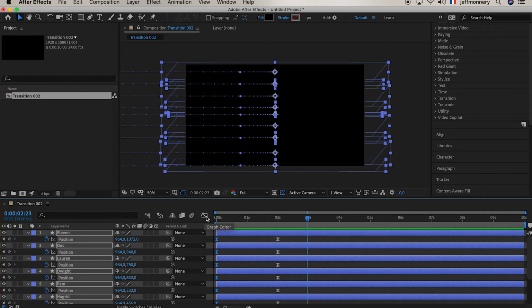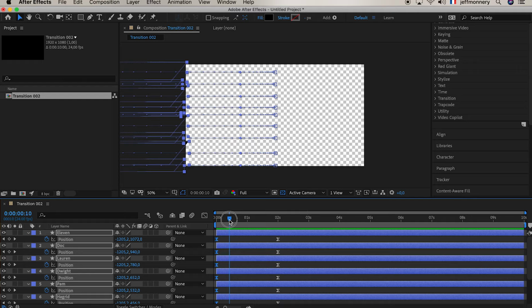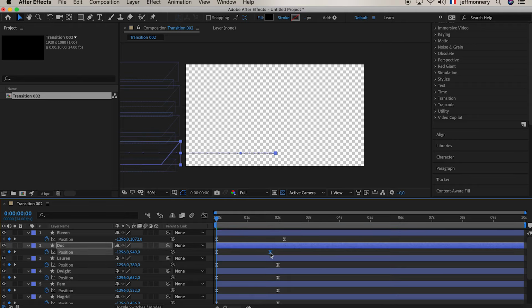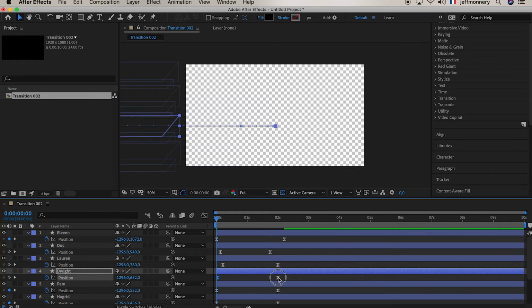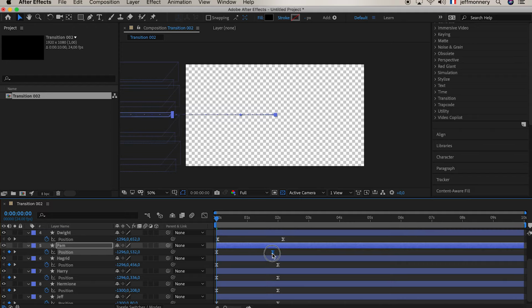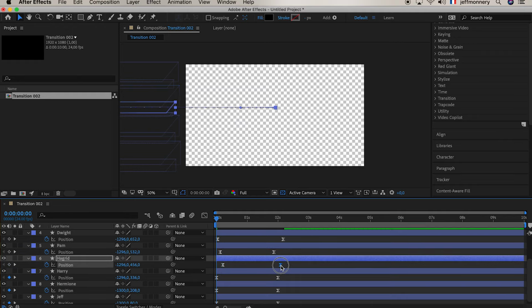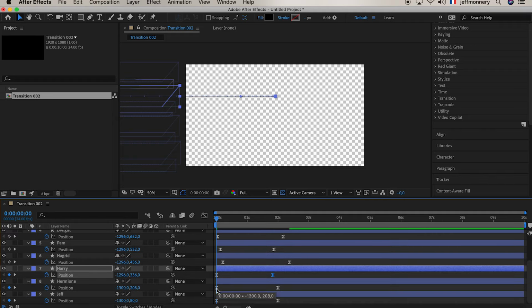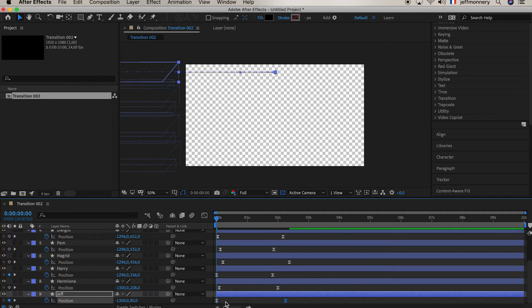Click on the graph editor icon again to go back to the normal timeline, and then we're going to offset some of the layers, some of the keyframes. So I don't know, maybe this one is going to be here, this one here, this one here. Boom. Put them wherever you want them to be. I'm going to put Pam here, then maybe Hagrid is going to be here. Harry's going to move. Hermione is going to move a little bit, and Jeff, myself, is going to be here.